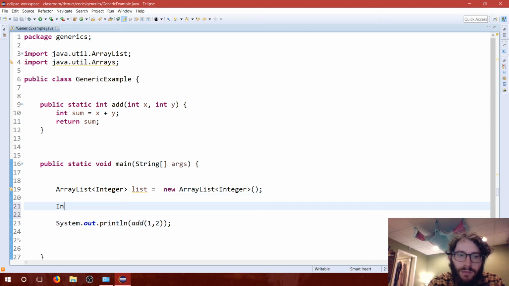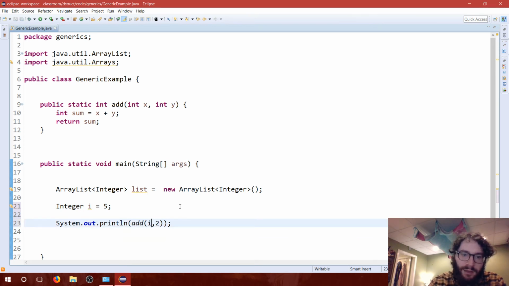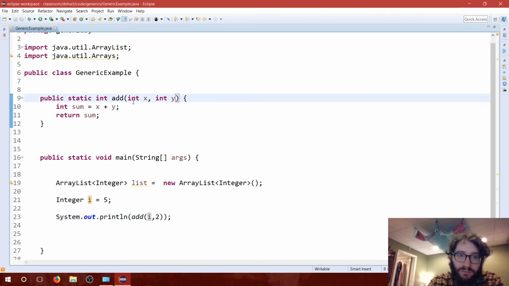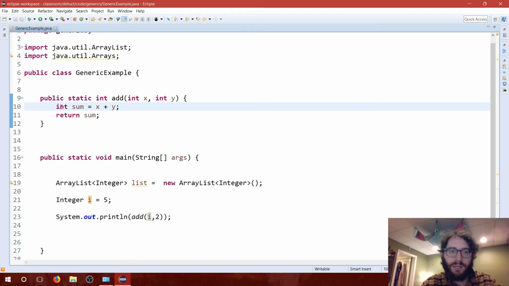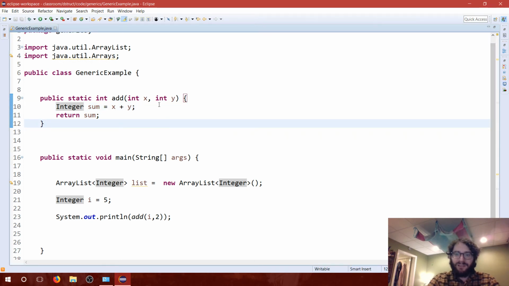Well, I can do Integer i is equal to 5. So let's go ahead and stick i there. So it took it, and it was asking for an int. I provided an Integer. Java doesn't really care. You can interchange ints and Integers pretty much at will. This is useful when you need an object instead of a primitive. And it works the other way too. We're returning an int, and the value we're actually returning is an Integer. Java converts them. It's fine. So you can use those interchangeably.